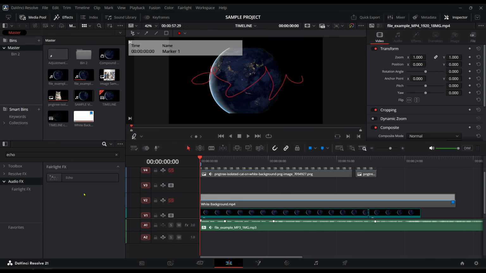That's all you need to do to add echo effects in DaVinci Resolve. It's a fast technique, but it can make a big difference in how your audio feels, whether you're editing dialogue, sound effects, or music.